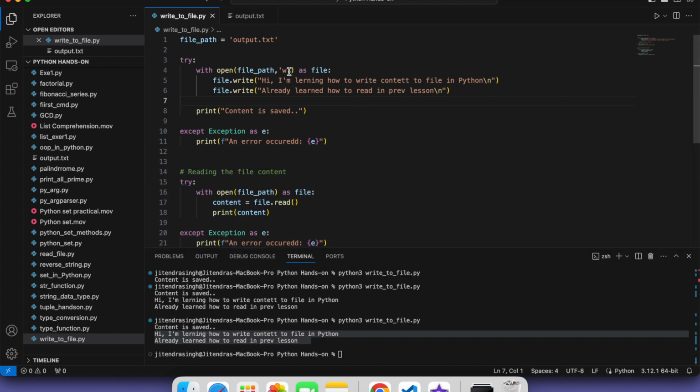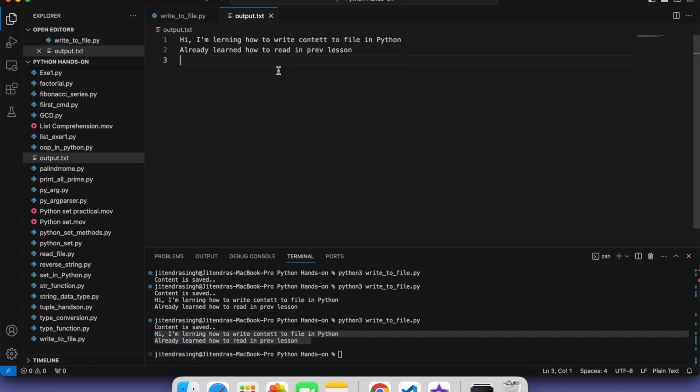Now if we call W, or let's call append. Append means appending something, so every time it will append. You can see this content is already present. Append handles the same thing: if no file exists, first it will create the file, and if the file is empty, it will write the content inside this file. And if there is some content available in the file, it will start adding at the end. It will not overwrite, so your content will be saved.